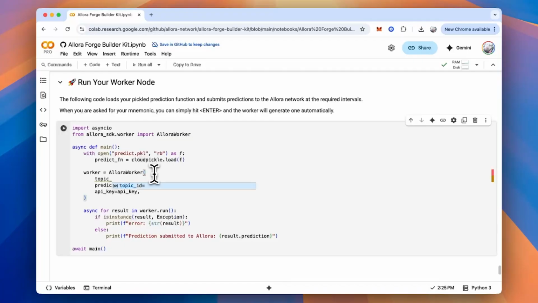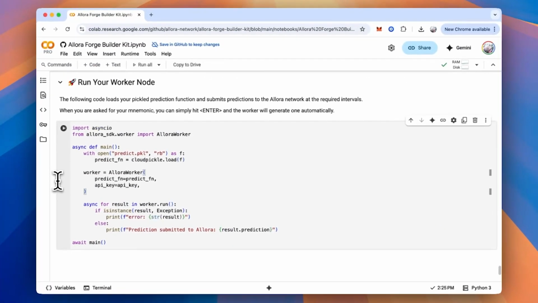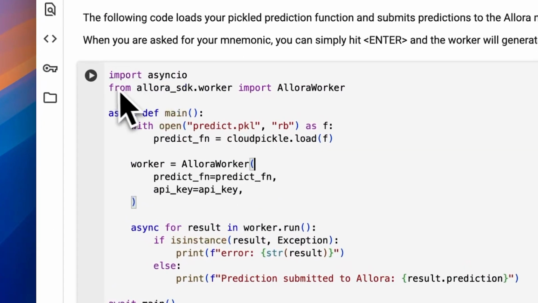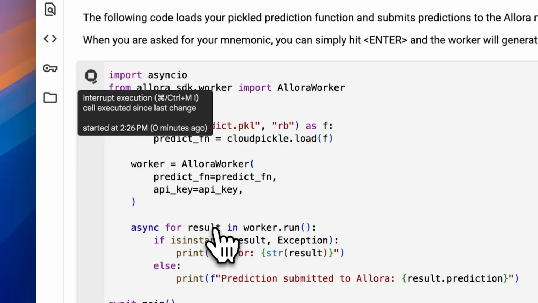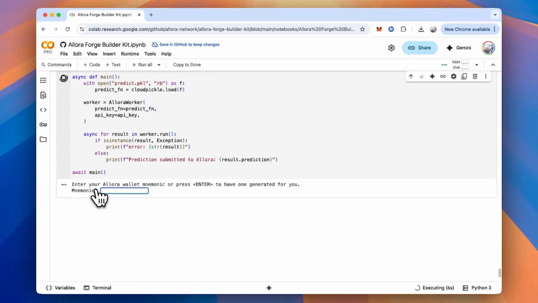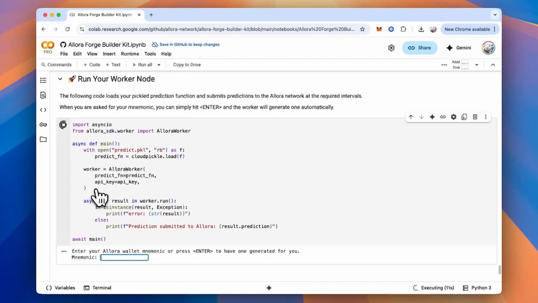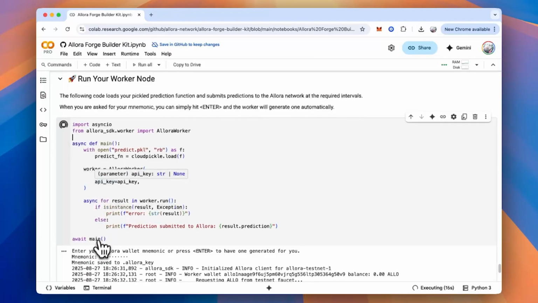So one of the other topics right now is 64, for example, the 8-hour prediction. I could indicate that here. But for me, I just want to get this going on the 24-hour Bitcoin. So I'm going to leave that as a default value. So I'm not going to set that parameter. And in this step for the mnemonic, if I don't have a wallet yet, if I don't know my mnemonic, I can just hit enter and a wallet will be generated for me automatically.